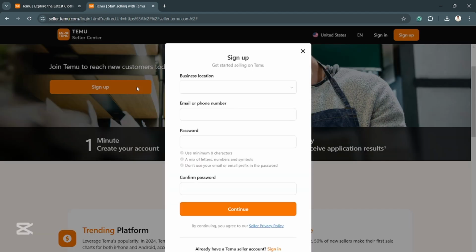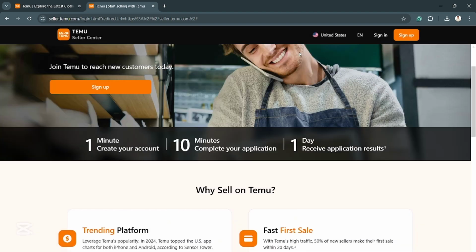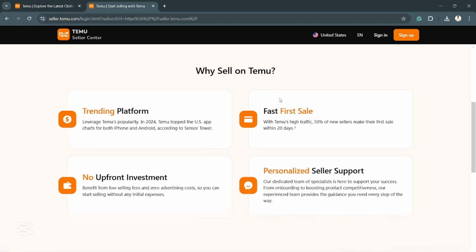But if you do, just click on sign up, business location, enter here, for example, United States, enter your email, your password, and then just click on continue, and automatically you will have your Temu seller's account.